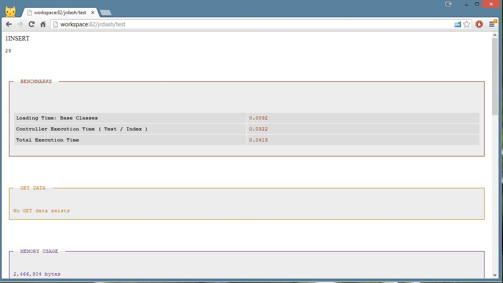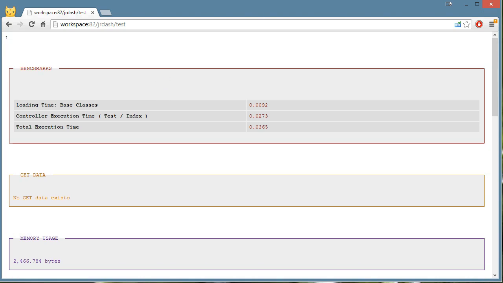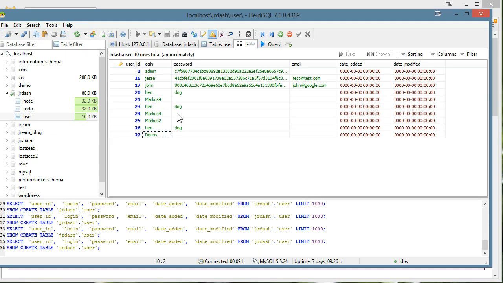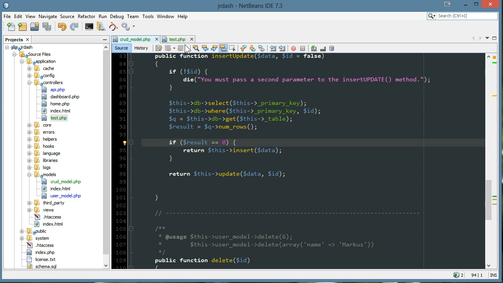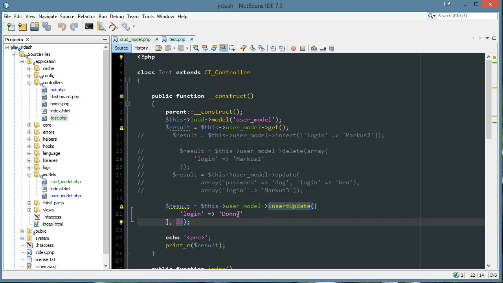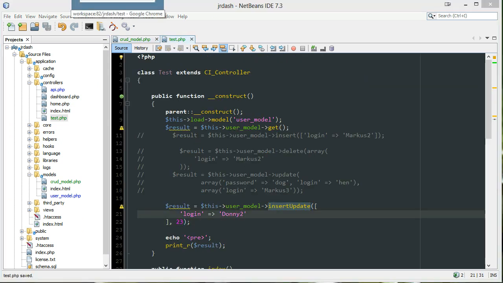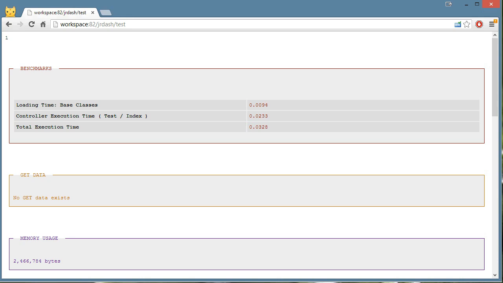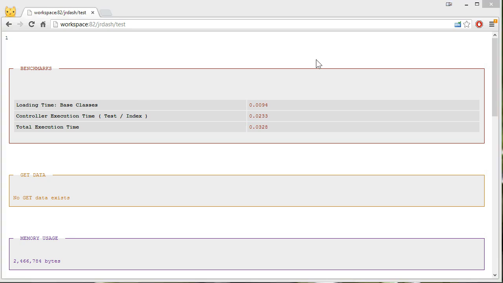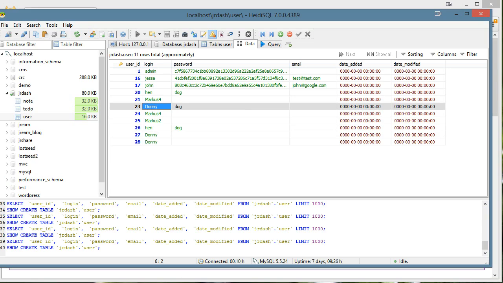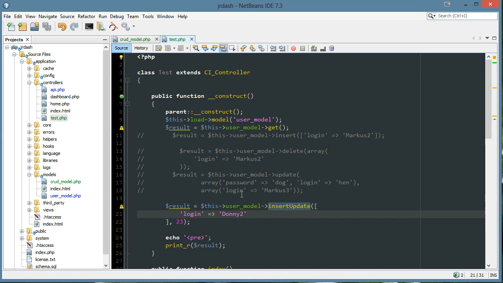Okay, let's try that once more. Refresh. Gives us 1, which should be true. So ID number 23, I'll refresh, and it says Donnie. Good. I can try to change that up again to, let's say, Donnie2. Refresh, we get true. And let's open this up. Refresh, there's Donnie2. Beautiful. Okay, so now we have an insert update that will think for us.